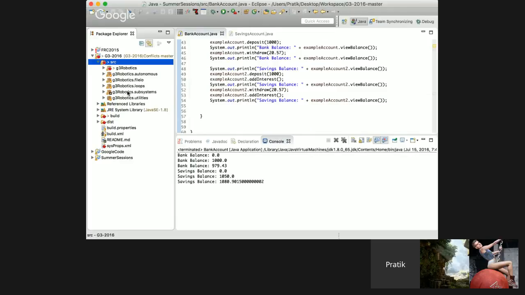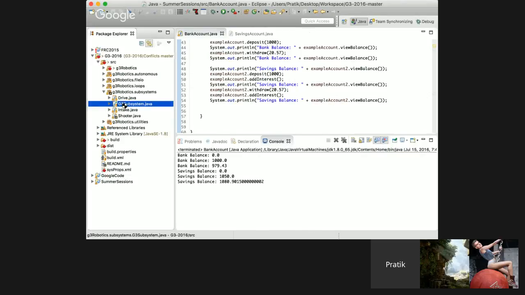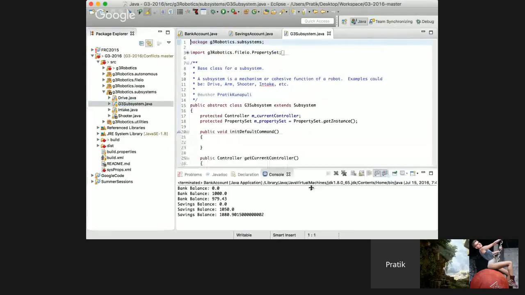We have utilities, all our subsystems, which is where we're going to go into, loops, file I/O for how we write new autonomous modes, and then this is where we store all of our autonomous modes, and then this generic class is where we have the quote-unquote main of our project. So let's go ahead into subsystems. From our last year's robot, we had a drive, we had an intake, a shooter, but this function right here is the generic one that I was talking about.